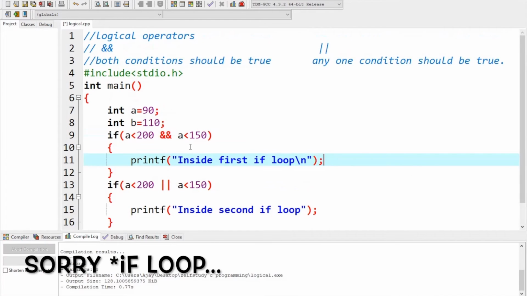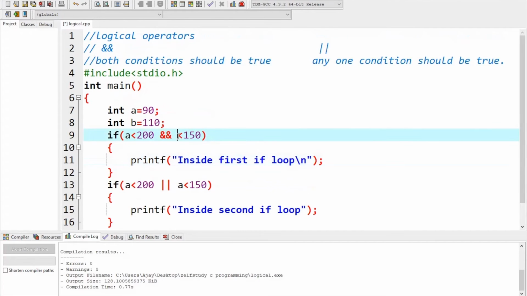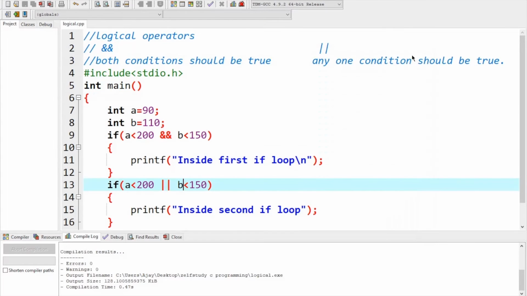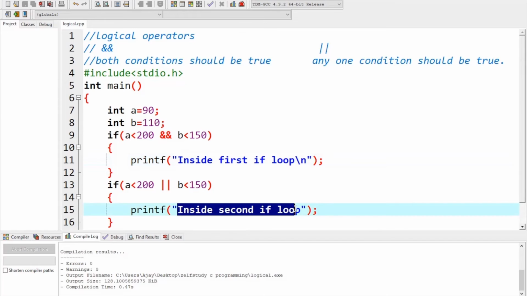So see, one is a and another is b. See now what will happen, both the loops get executed. So a is less than 200, true. b is less than 150, true. So both conditions are true, so it will print the statement.